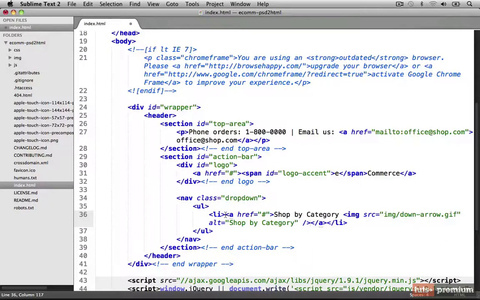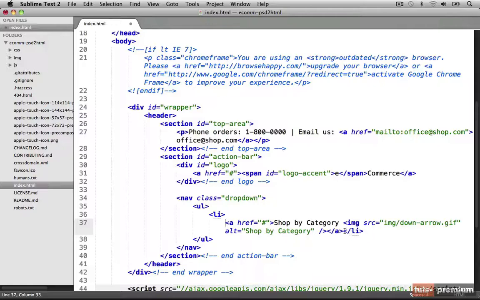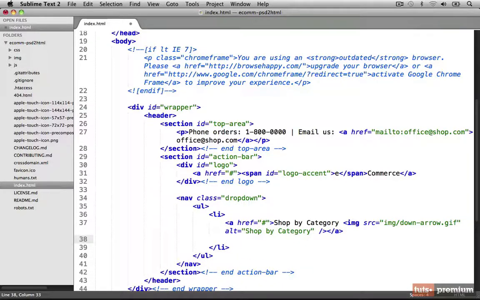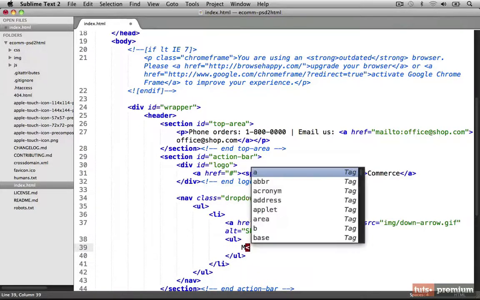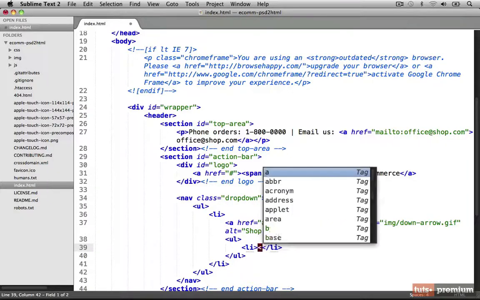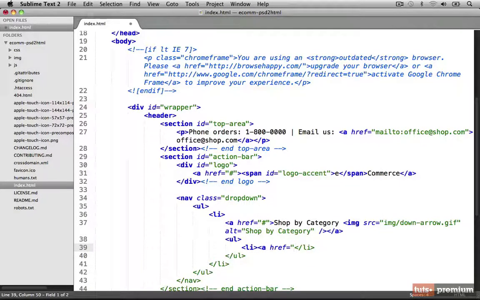So I'm just going to fix up the indentation a bit here so I can see it a little bit better. And now inside of this first list item tag, let's create our nested unordered list for the dropdown. So we'll create another unordered list, and we need another list item tag. And let's add in some links for the different categories. So I'll just set the link to be a hash, and we'll have a laptops category.